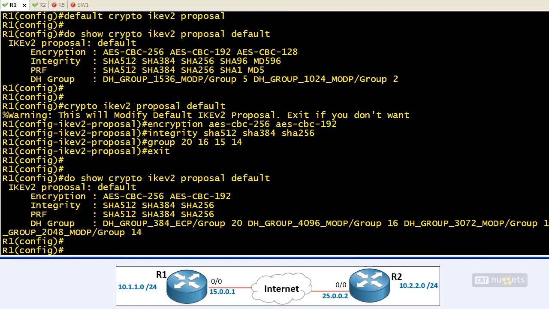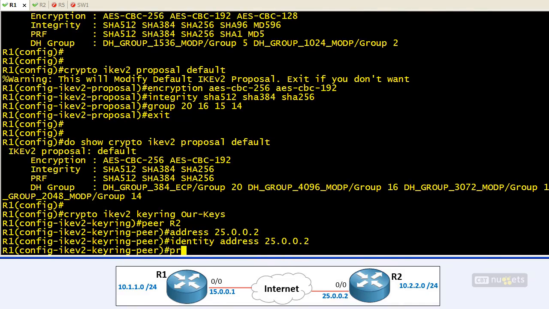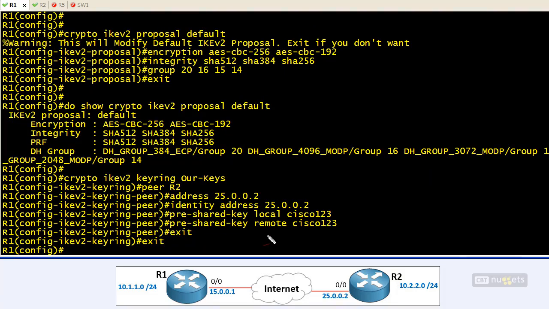And that looks great. Next, let's create a keyring, and we'll call this keyring IKEv2 keyring our-keys. We'll set up our peer, which is R2. His address is 2.0.0.2, and previously we did the identity based on an FQDN. Now let's do an identity based on the address, and we'll specify the pre-shared keys we're going to use for the authentication with R2. Now in this example, we're going to use the same key on both sides, but as we demonstrated in the previous video on FlexVPN, we could use different keys here. In this example, however, we're using the same pre-shared key for authentication of both sides.